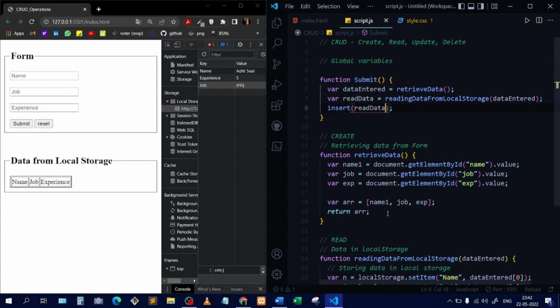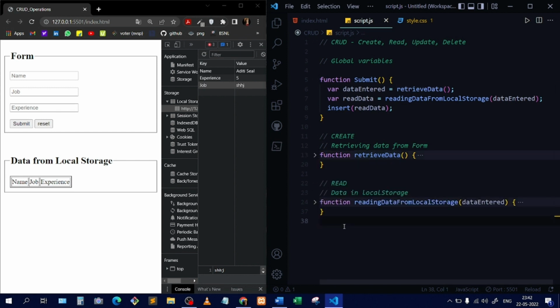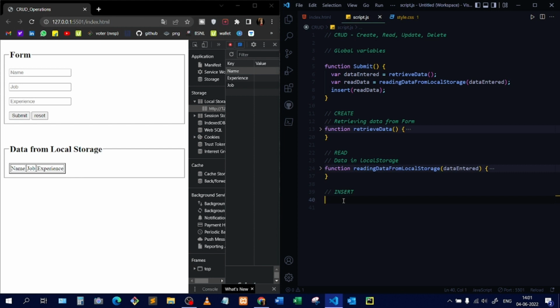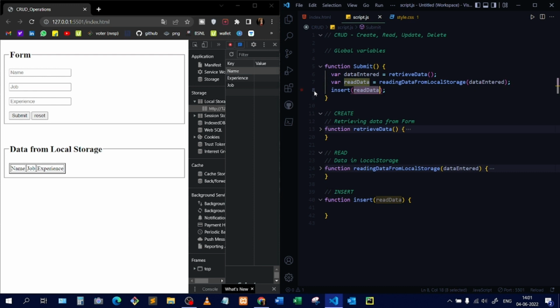Okay, now I'll just minimize these functions. Now let me create insert. Now let's define the insert function. First I'll write function, and then the function name will be insert, and in the parameters I'll write read data. So this is the parameter which I have passed in this line 8, and I am receiving it over here.